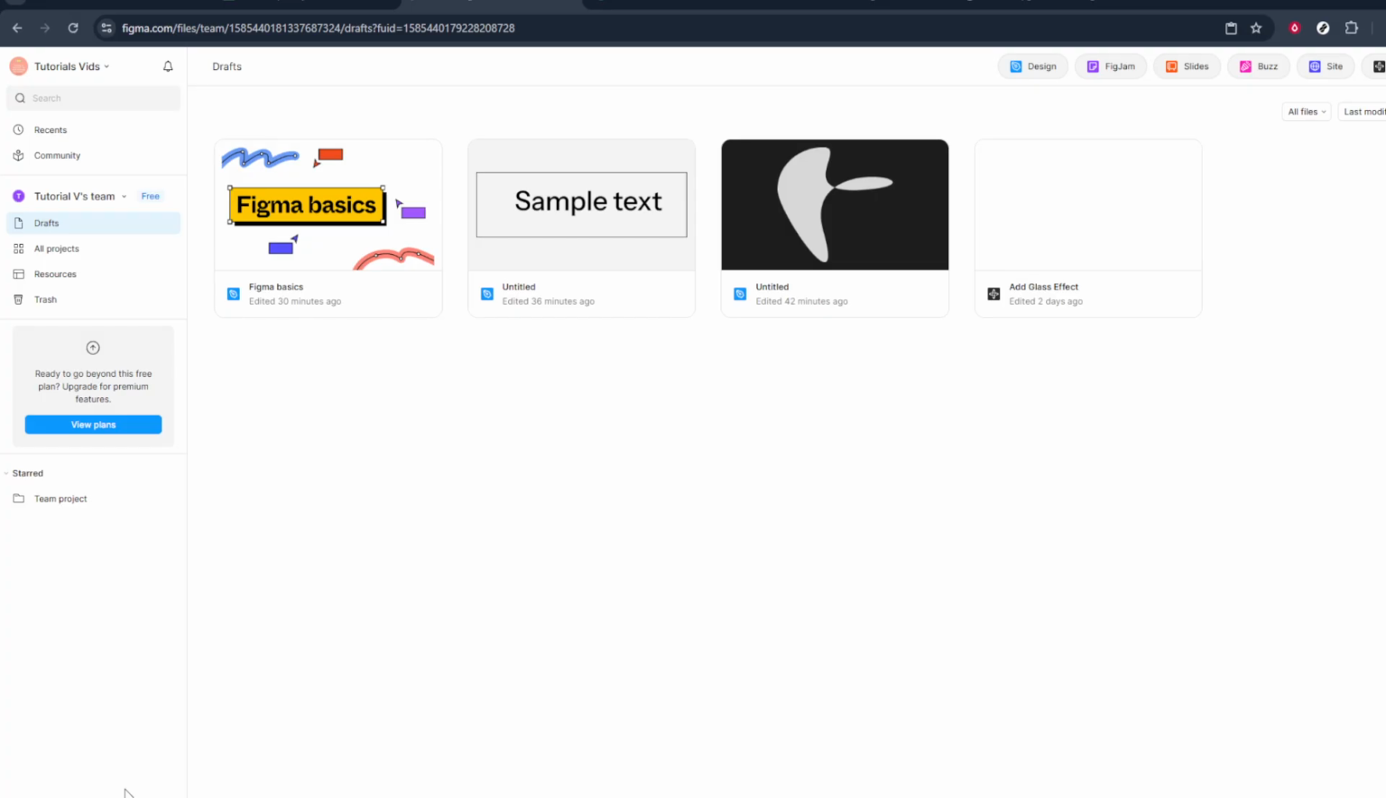on screen. First, open Figma in your browser and make sure you're signed into the correct account, the one whose plan you actually want to upgrade. Once you're in, you'll typically land on your recent files or drafts page, or inside a specific team workspace. What we're looking for is the option to view available plans.